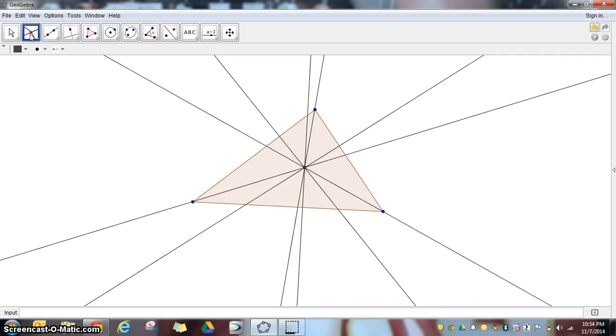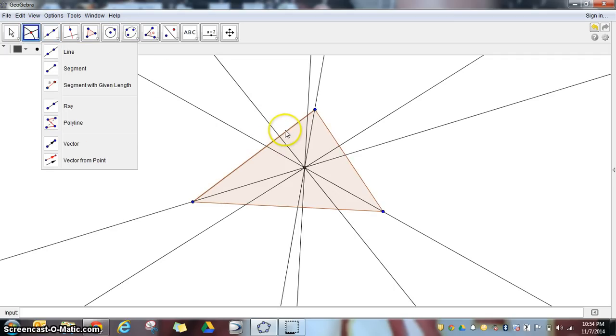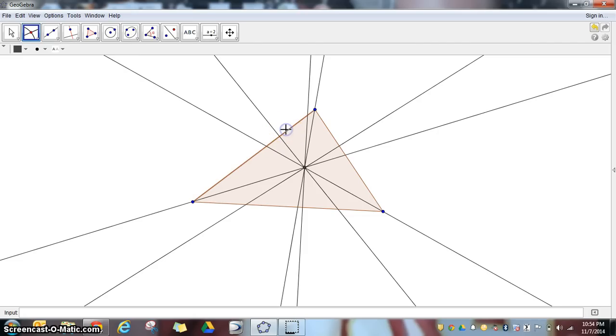So go back up here and choose your intersection tool and click this line and this line, that perpendicular line and the side of the triangle, and create that intersection. We might as well do that with all three sides. Click the perpendicular line, then click the side of the triangle. Click the perpendicular line, then click the side of the triangle. I said that backwards, but hopefully you got what I meant.